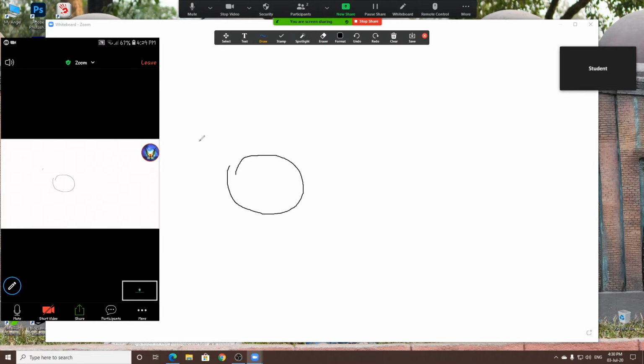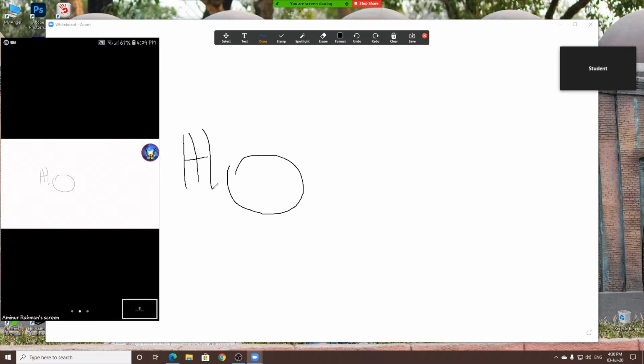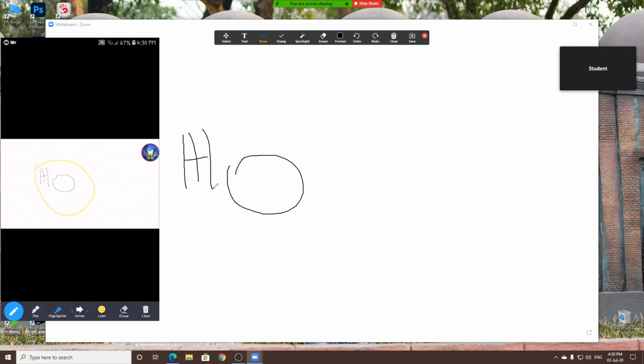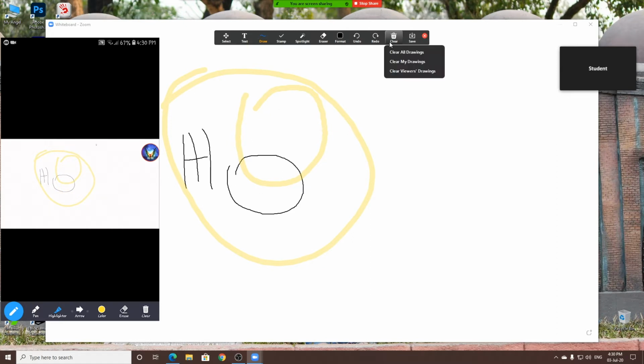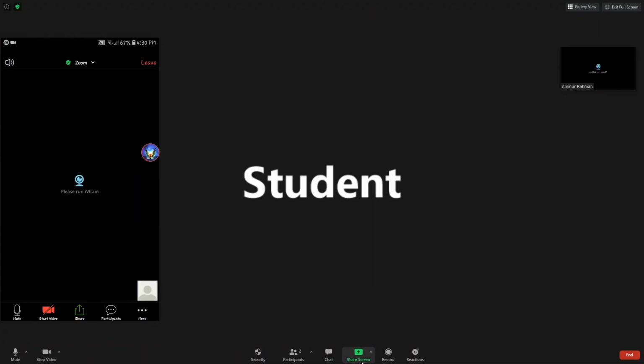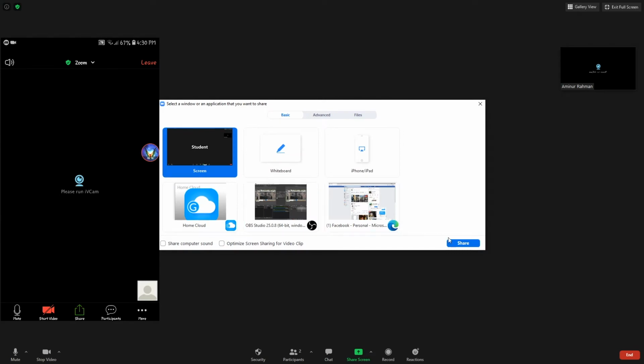As you can see, the side screen is actually my computer phone screen, which is the student screen here. If I'm writing something over here, they can see it in real time, and they can also highlight anything, or they can also write anything on the whiteboard. So it's really awesome. I can clear my drawing, I can clear the viewer's drawing, and I can clear all drawings from here. So stop sharing. I can also share the screen.